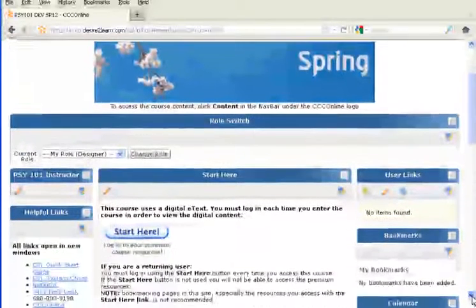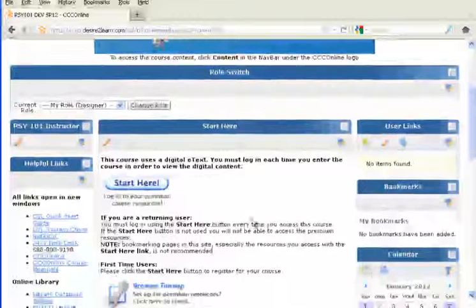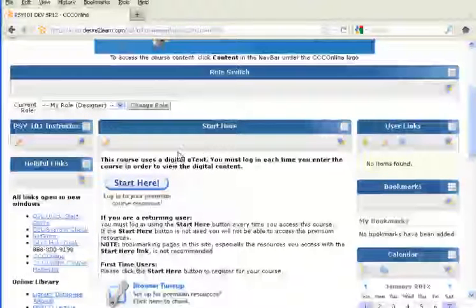This video is going to show you how to register with Pearson if you're in an online course that uses a Pearson eText or Pearson digital content. So when you first enter your course, the very first widget that you're going to see in the center is a Start Here widget. And there's a button here that says Start Here. Now when you click this button, it will take you to the Pearson page where you can register.